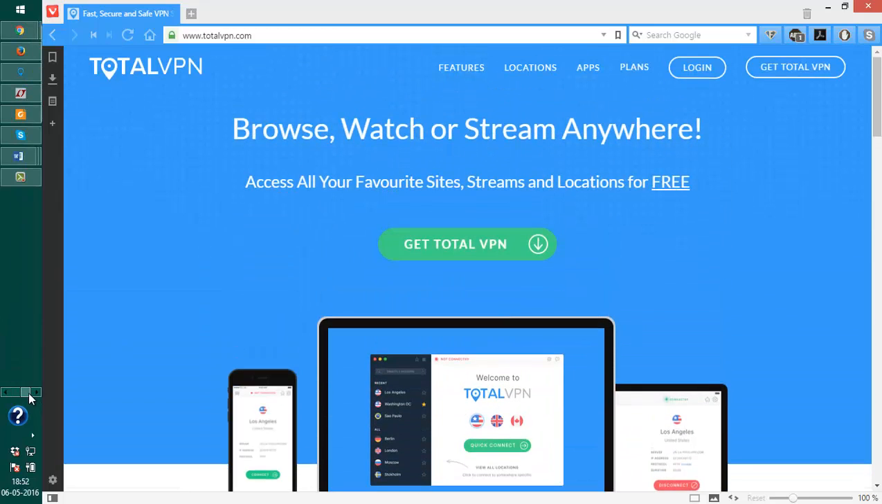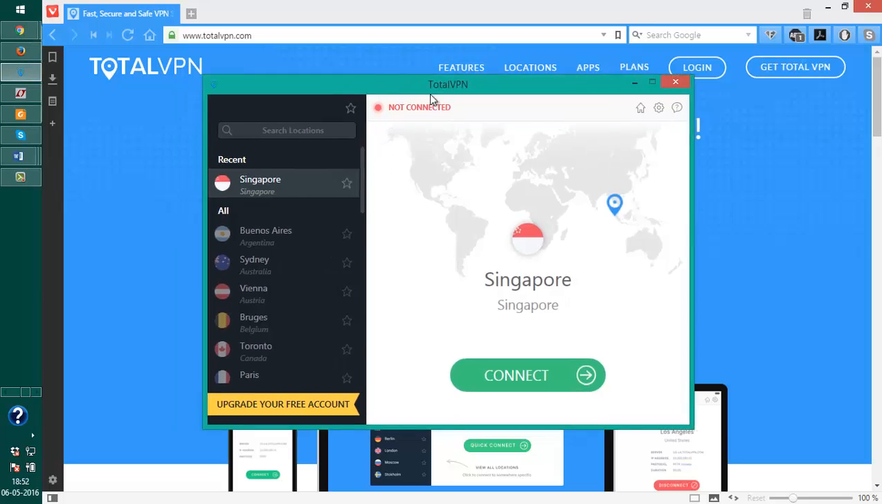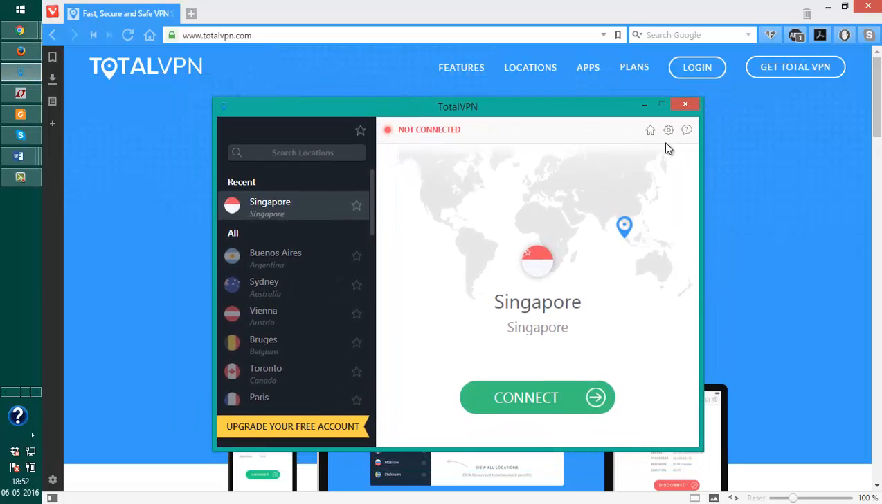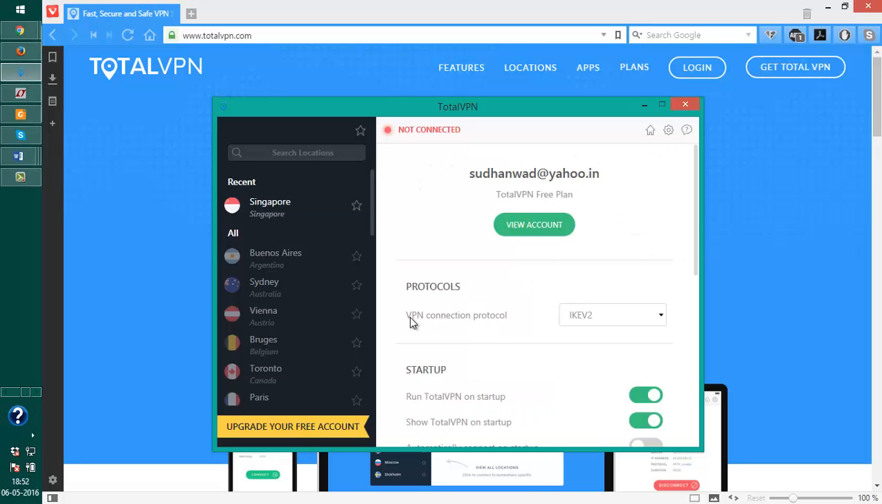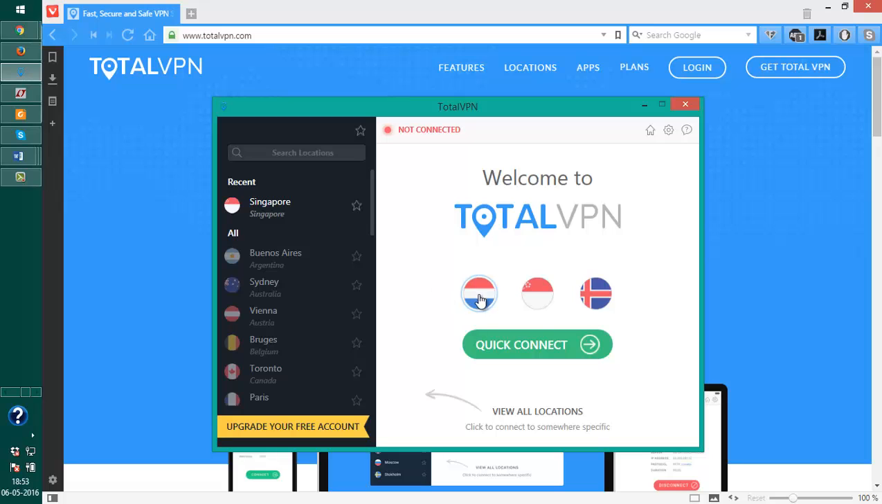Once you install it, the UI is like this, Total VPN, and under the settings tab you will get three free services. Make sure that the VPN connection protocol is IKEv2. To the best of my knowledge, this is the best VPN protocol out there and provides the maximum security, so I advise you to use it. Some other protocols may not work for you if you are trying to circumvent a powerful web filter. Come back to the home screen, and they provide three free servers for you to connect.